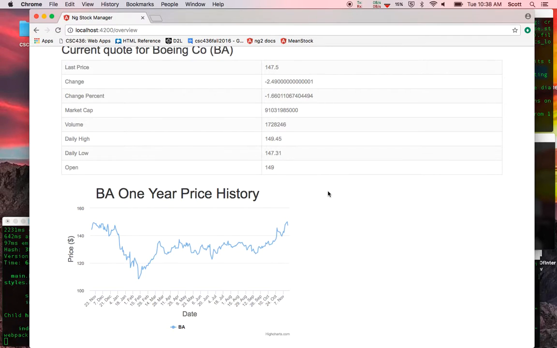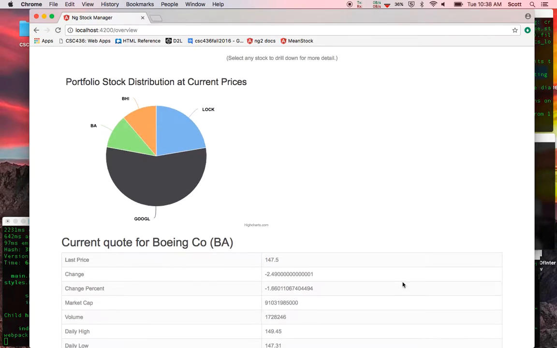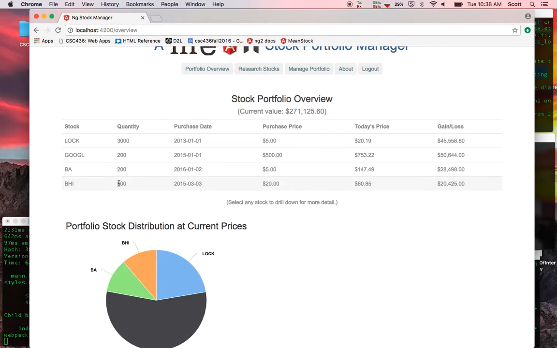There's also the quote history or price history for Boeing. This was another API from Market on Demand where I requested one year's worth of price history. It returns the stock prices and dates in an array, and then I pass this into Highcharts as a line chart, and it produces this nice graph. And of course, you can go back and click on any stock you want and see its price history.